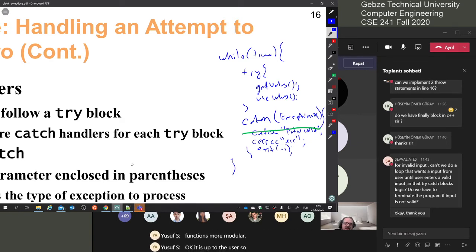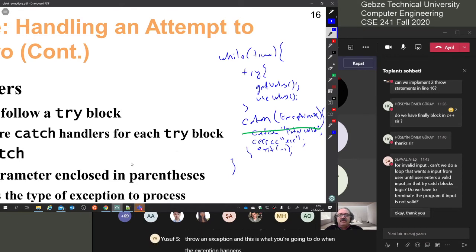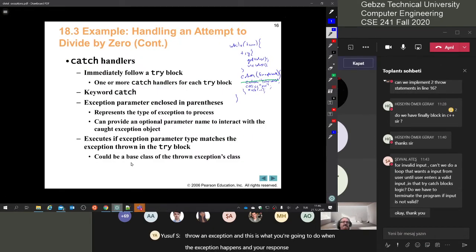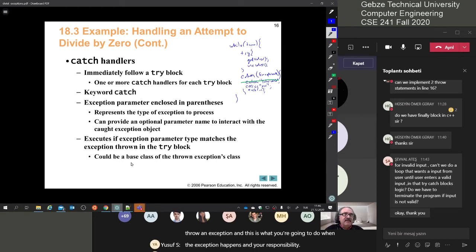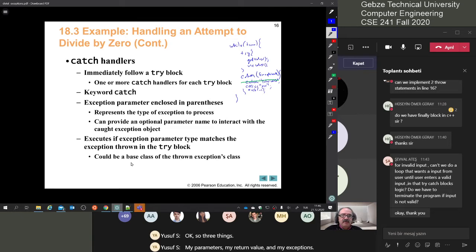So I write very nice functions. My functions say that I will need these parameters and I will return this. Everything works out okay. If there is a problem with what you have provided, then I will throw an exception. And this is what you're going to do when the exception happens. And it's your responsibility. Okay, so 3 things: my parameters, my return value, and my exceptions. So far, we have only dealt with my parameters and my return value. Now we are adding my exceptions. And we are going to list them very carefully in our documentation.